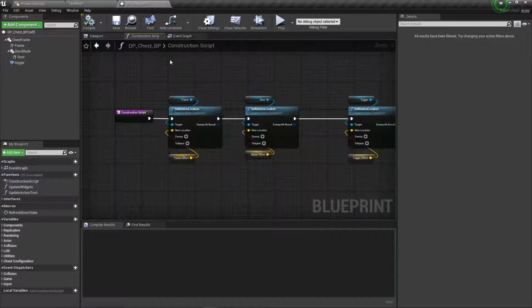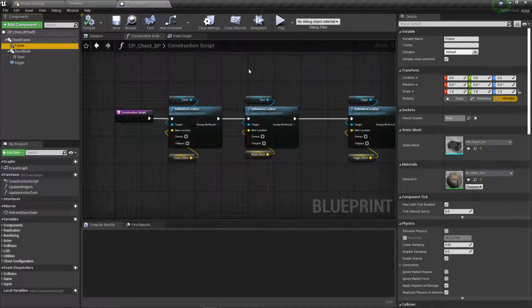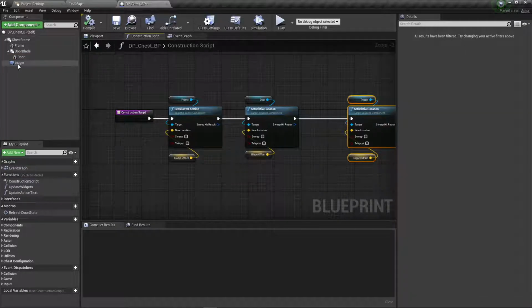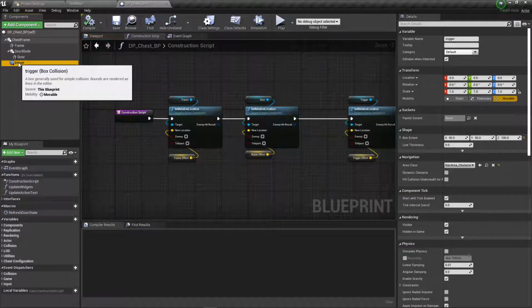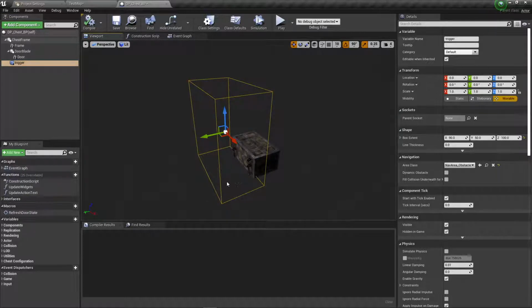You can set it for the frame. You can set it for the door. And you can also set it for the trigger. Because on the chest, like here on the door, you maybe want to have two triggers, one on each side maybe. But yeah, you have an example at the moment.